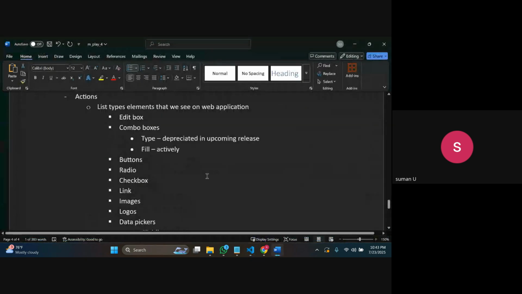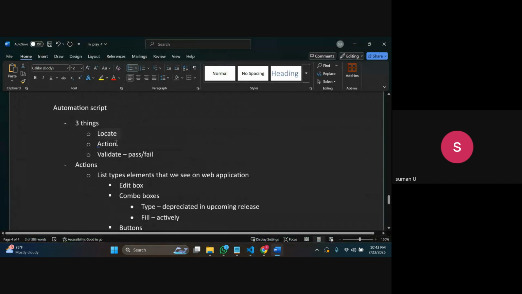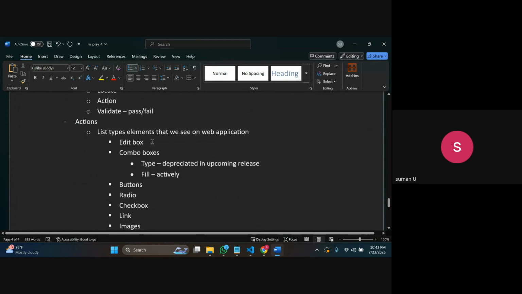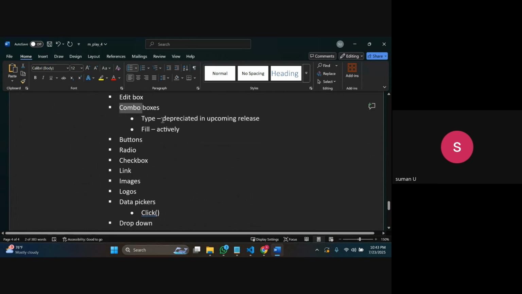So you need to remember this checklist. First step is you need to locate. Second step is you need to perform action. To perform an action, first I need to understand the different types of elements that you see on your application. If you are able to see different types of elements, then you need to understand what type of actions you will perform.